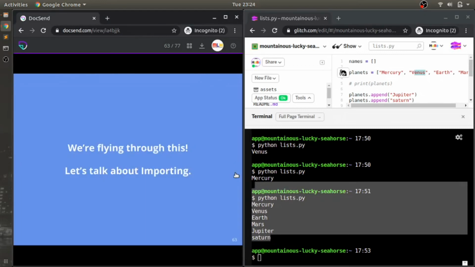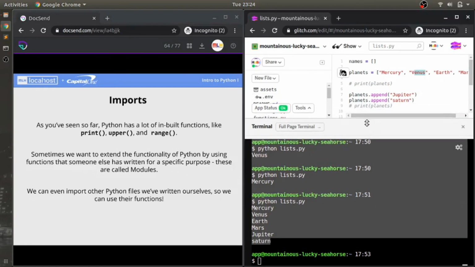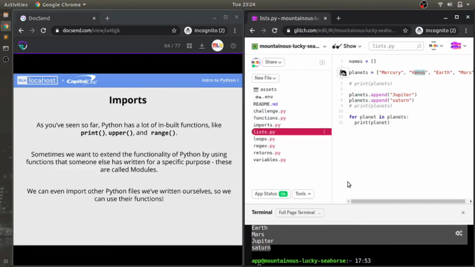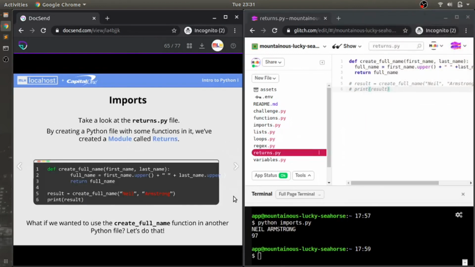Let's talk about importing. As you have seen so far, Python has a lot of inbuilt functions like print, upper, range. Sometimes we want to extend the functionality of Python by using functions that someone else has written for a specific purpose. These are called modules. We can even import other Python files we have written ourselves, so we can use their functions. Take a look at the returns.py file. By creating a Python file with some functions in it, we have created a module called returns. What if we wanted to use this create full name function in another Python file?